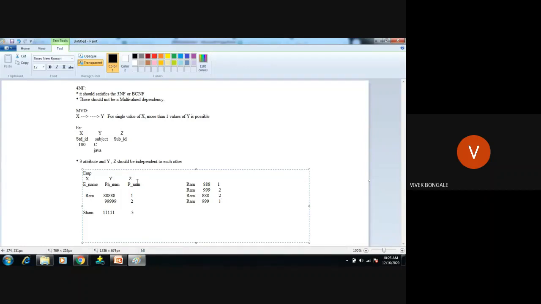With the phone number, I cannot find the project number, or with the project number, I cannot find the phone number. With the help of the project number, I can find the employee name, or with the help of the employee name, I can find the project number. Right? And one more value I have is Sham, that doesn't have any multiple values, so only one attribute.